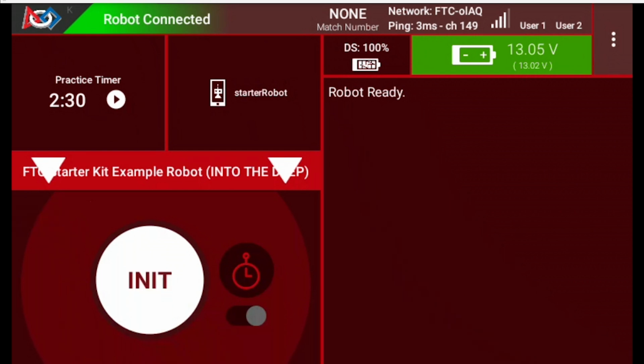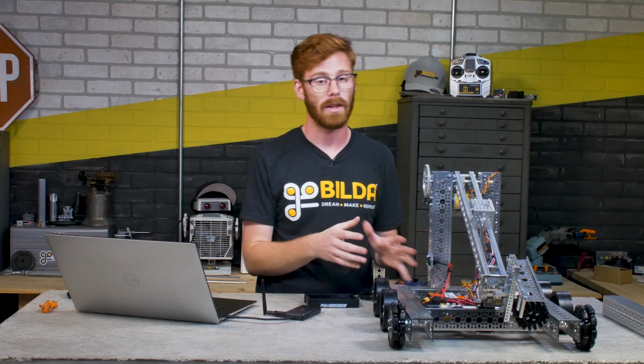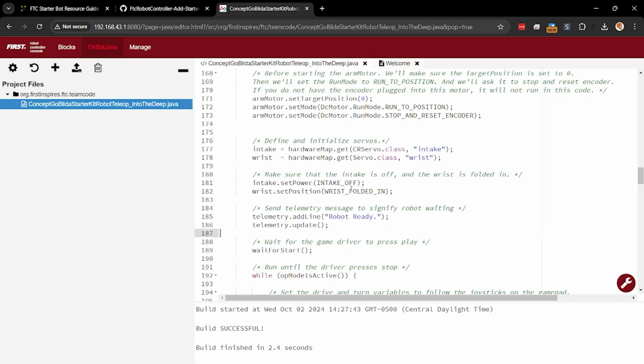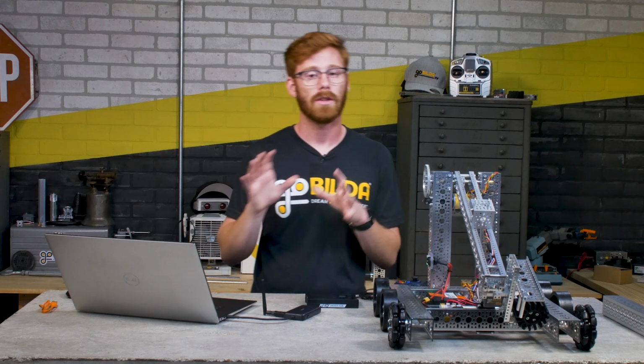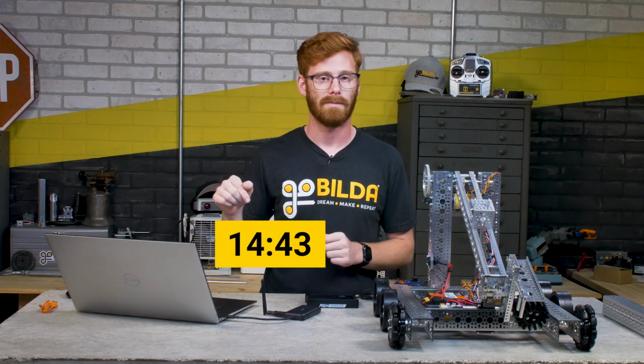Now we're going to go ahead and hit the stop button. That's going to let us move around these actuators and everything manually. Next, we're going to go through the process of installing the same file through Android Studio. If you want to skip right to the overview of the code, you can go to this timestamp.